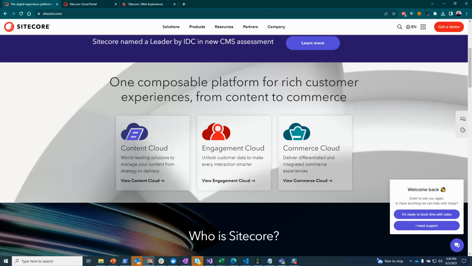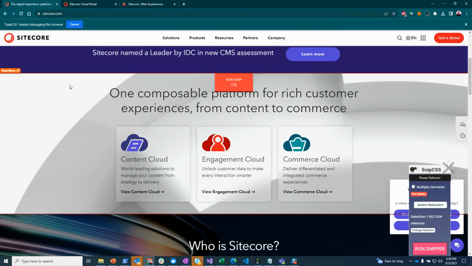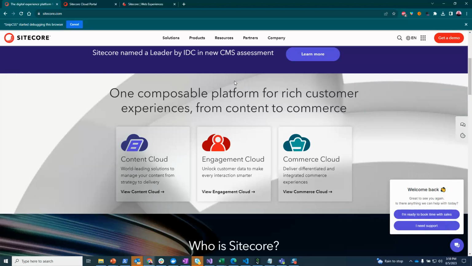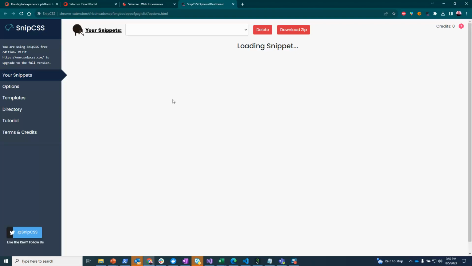Well, there are a ton of plugins for Chrome, and I have one that's called Snip CSS. So if I click this, I actually can select where I want to do, and I want it to be this outer section right here. So I'll run Snip CSS, and this little Kiwi guy will come out, and he'll start analyzing it, and he'll pull out the HTML and the CSS that I need to create this as a web experience. Now this is just one example of a tool. There are plenty of them that do that.